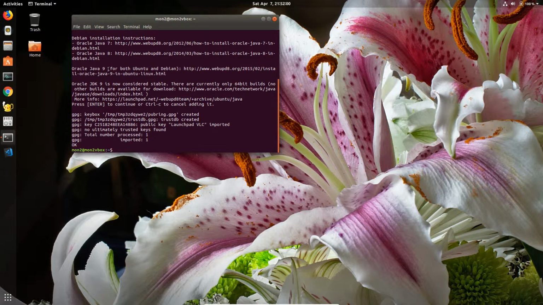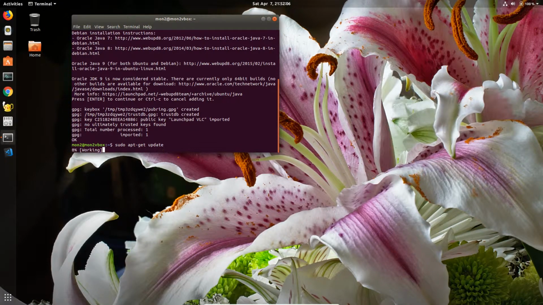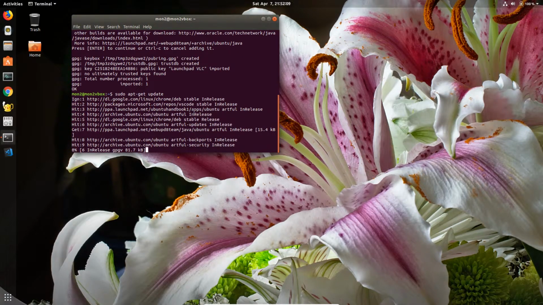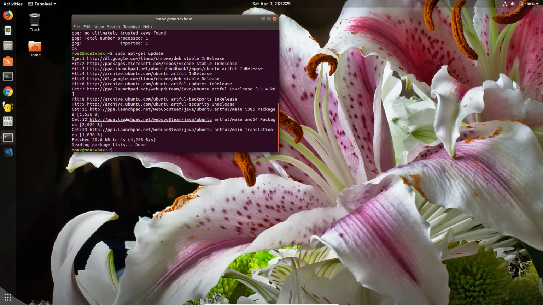And once that finishes, the next thing you need to do is sudo apt-get update. And the last thing that you need to do is to install Java. So I'm going to install Java 9. So I'm going to do sudo apt-get install oracle-java9-installer.